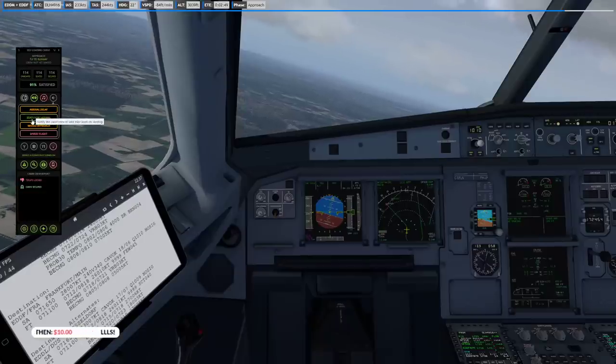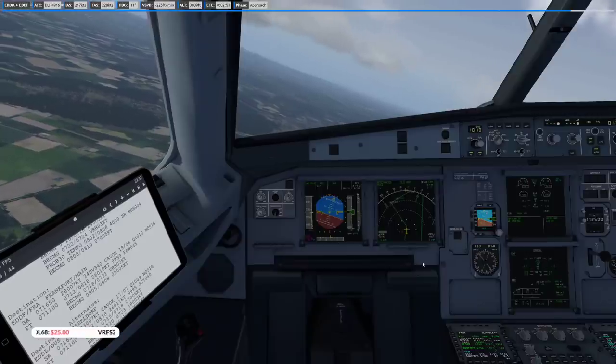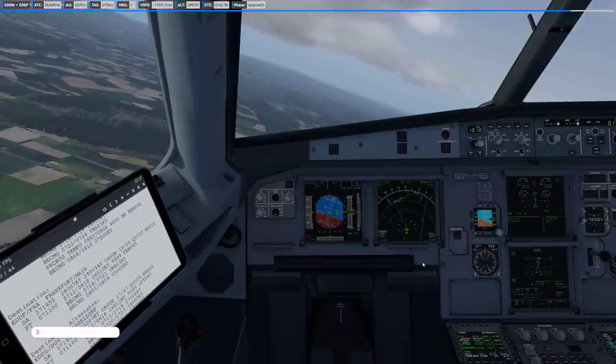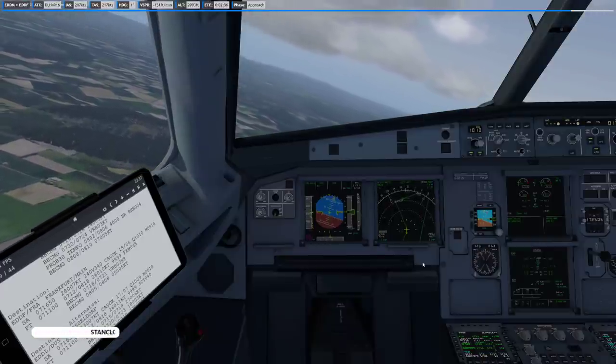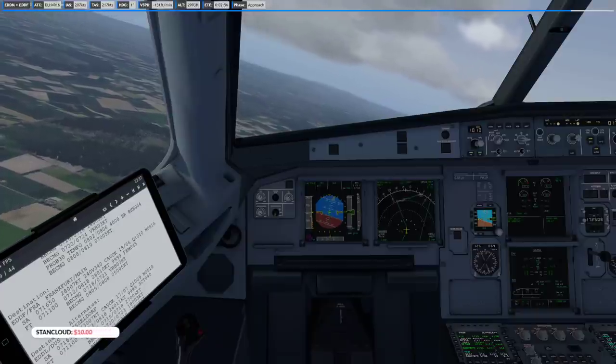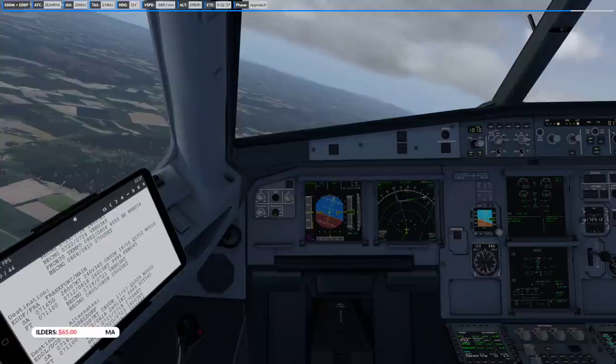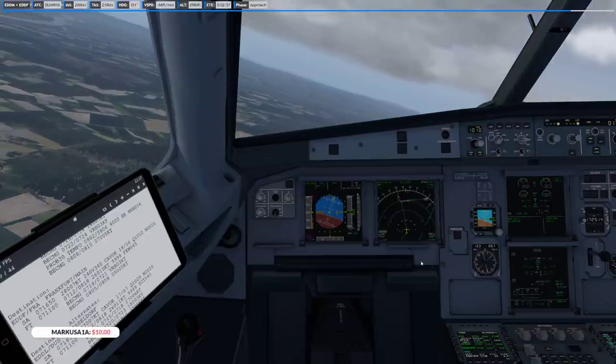All right, let's tell our guys to, cabin crew, please take your seats for landing. Thank you. All right, so we've advised the cabin crew to take their seats for landing. All right, and flaps one.